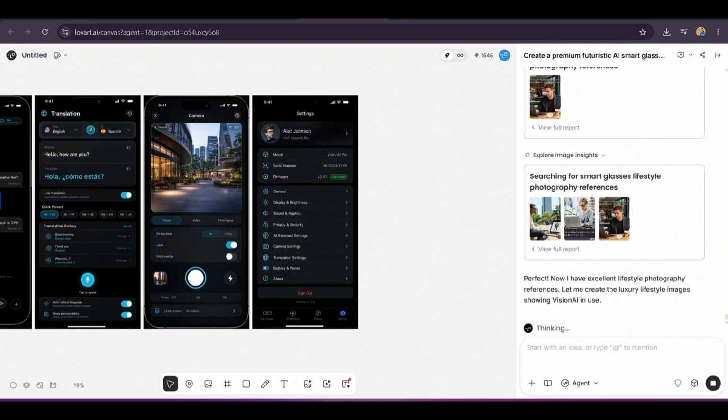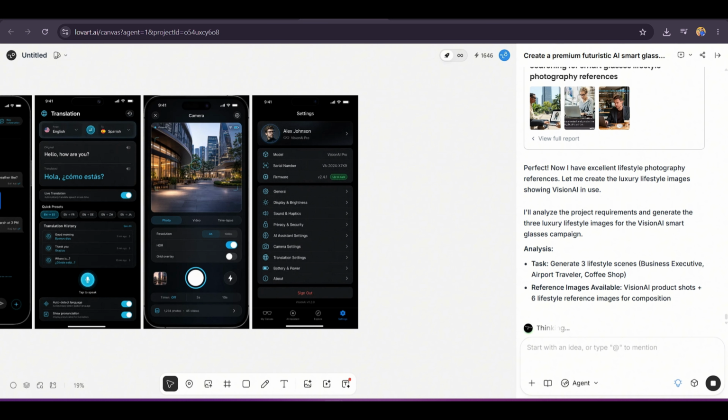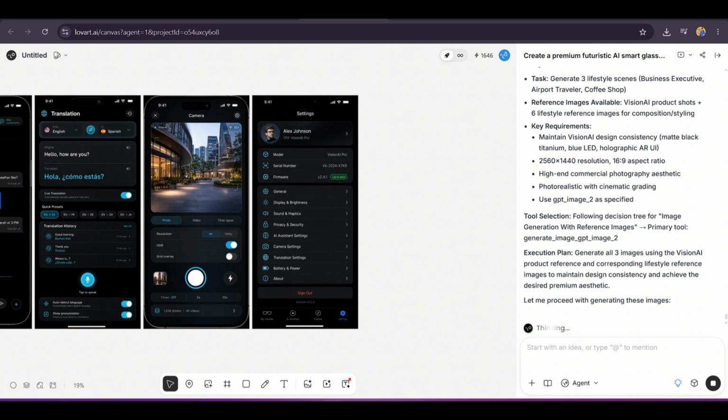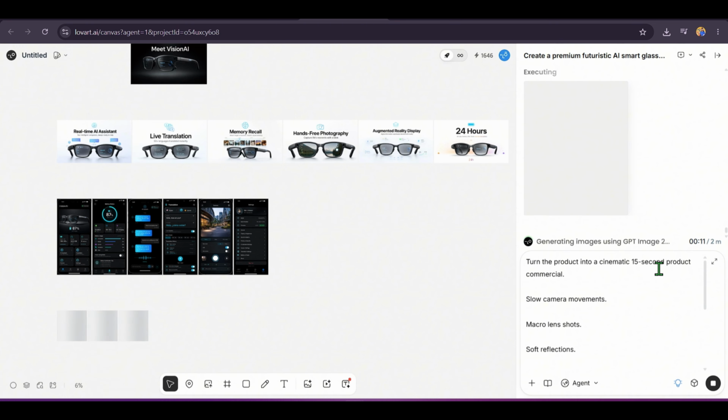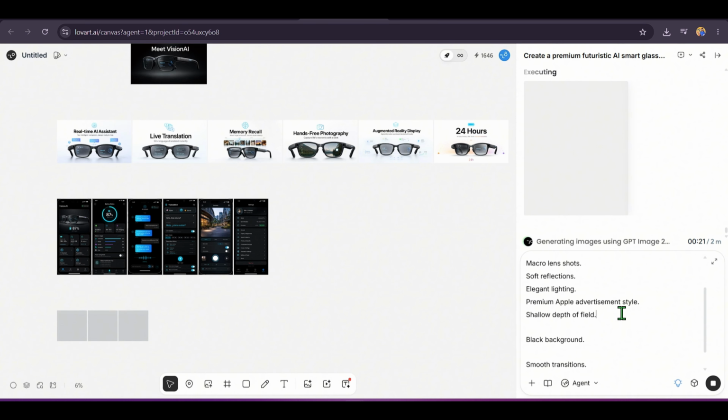You can do all sorts of things. You can do a product launch event, like a keynote launch event, magazine cover. This is another one. Now let's create a commercial video for this. So I'm going to make the next prompt ready, which is: turn the product into a cinematic 15-second product commercial, like slow camera movements, macro lens shot and soft reflection, elegant lighting, premium Apple advertising style, shallow depth of field, black background, then smooth transition, luxury feel, woman ambassador. And now I can send this over.